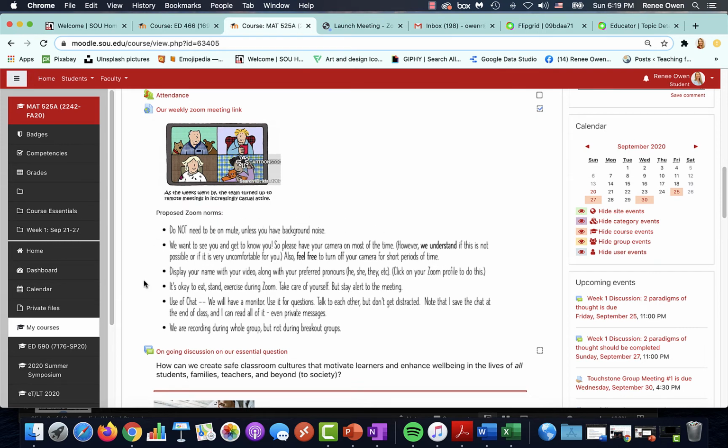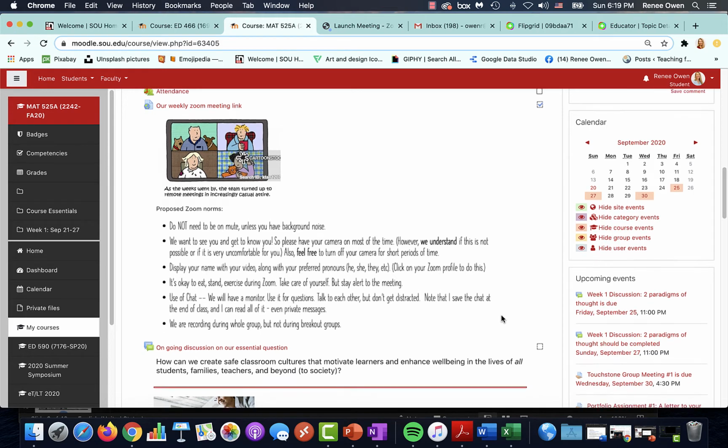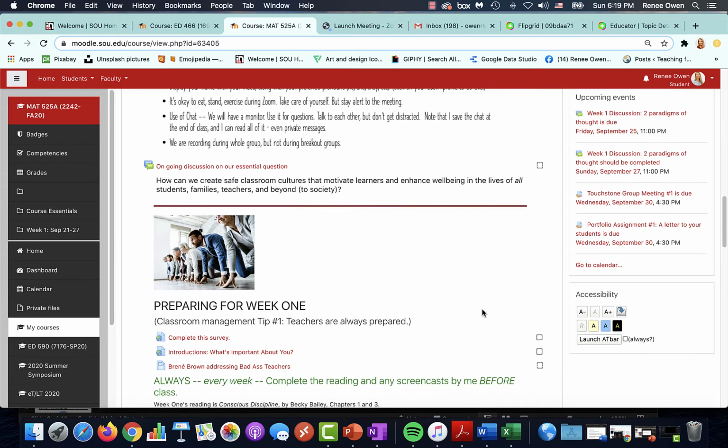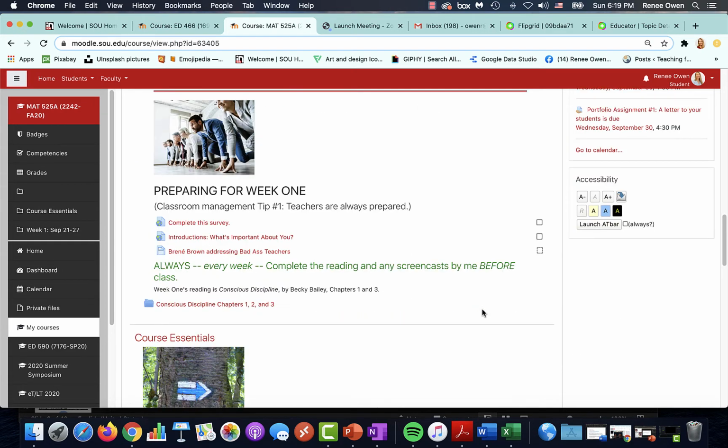And here are, if you read these, some proposed norms for our Zoom meetings. We'll talk about these in class, so read those and see if you agree with them. And the next thing is preparing for week 1. This is the next important area I want you to look at.